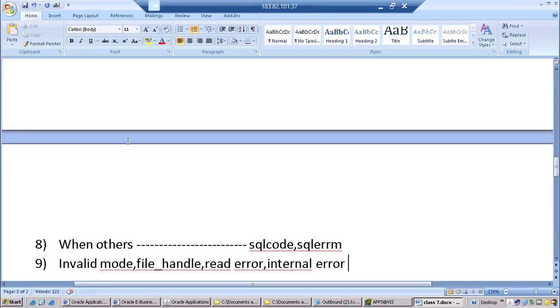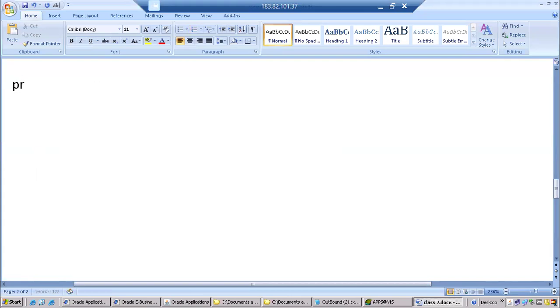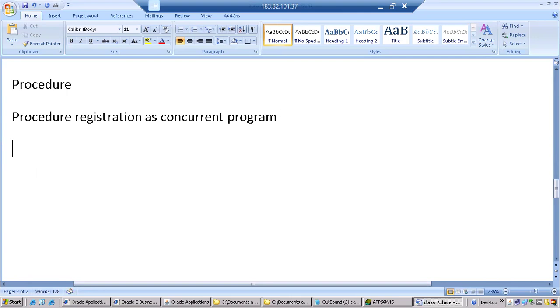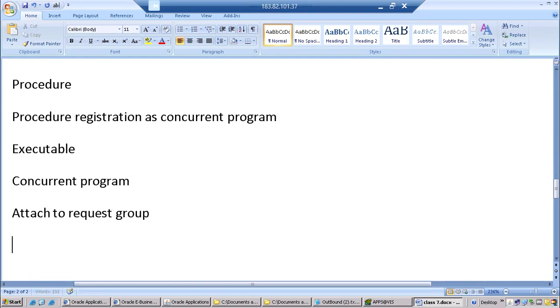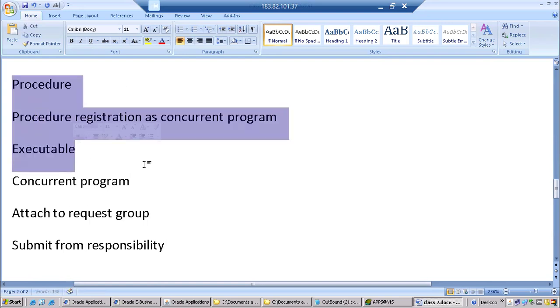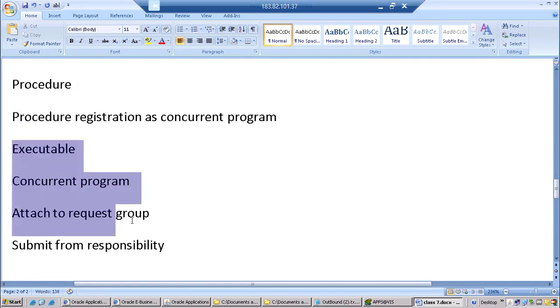Now, as of now, what did we do? We have completed procedure creation only. Second step is procedure registration as a concurrent program. Concurrent program steps you are well aware of. One is executable. Second one is concurrent program. The third one is what? Attach to request group. And the fourth one is submit from responsibility. So these are the same steps you followed already. Unix program you followed, XML Publisher you followed, correct? These are all the steps. Only a 4-step process, guys.